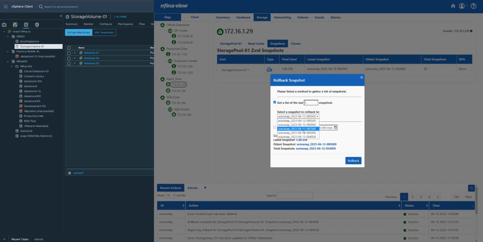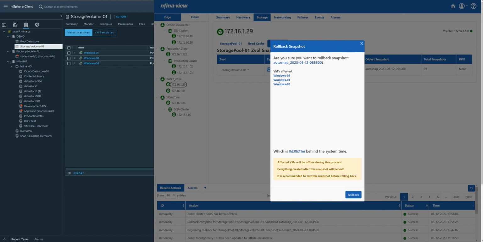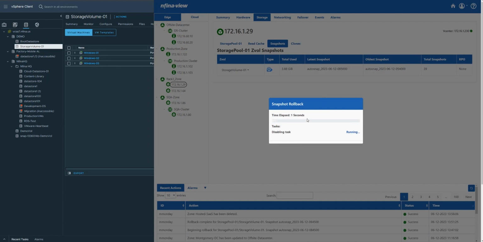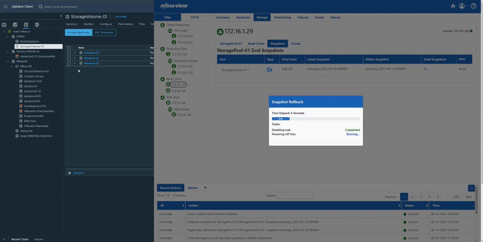I'm selecting this point in time, which will affect the 3 virtual machines. It will detect that those virtual machines are the ones running on that volume. We're going to choose rollback. We will confirm that we want a rollback, and we'll begin the process where we're actually going to roll back the entire volume, which will also roll back these 3 virtual machines over here.